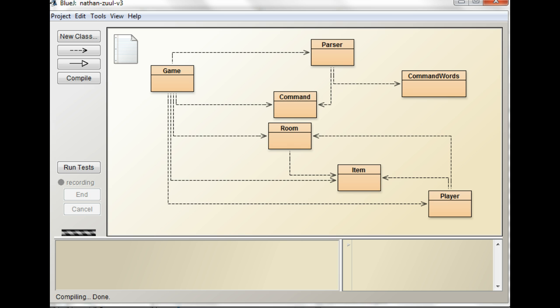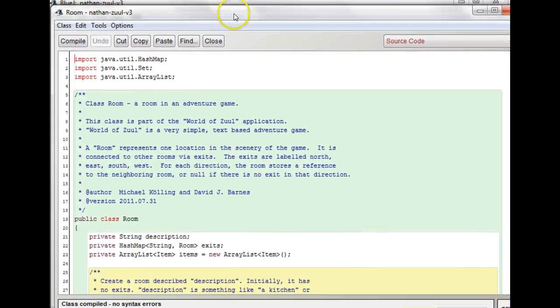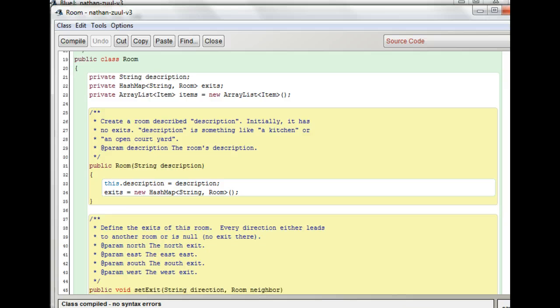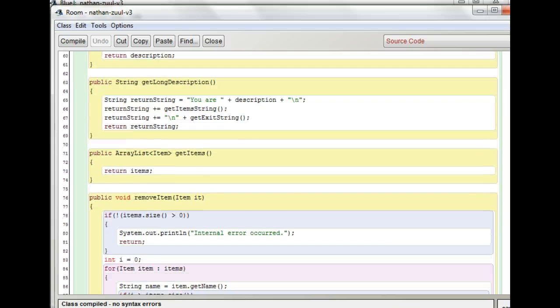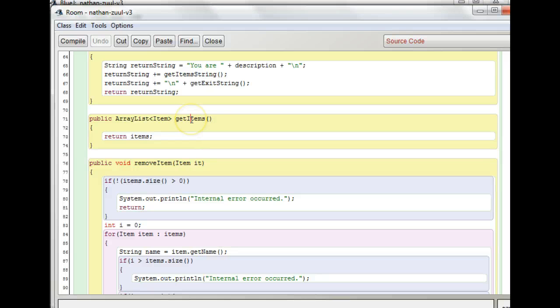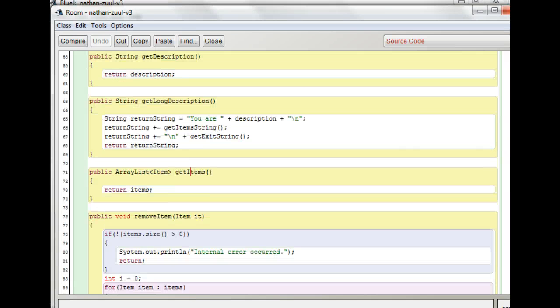One of them, I would say, with your room class, as a rule of thumb, I never provide. Well, I never say never, but as a rule, I don't provide accessors that return collections. And the reason is that you might want to change the way that you store things.